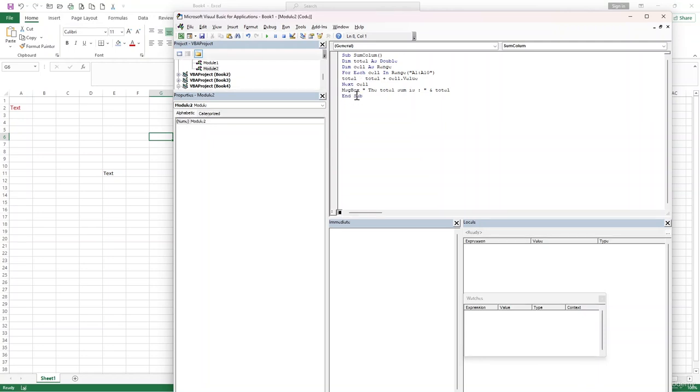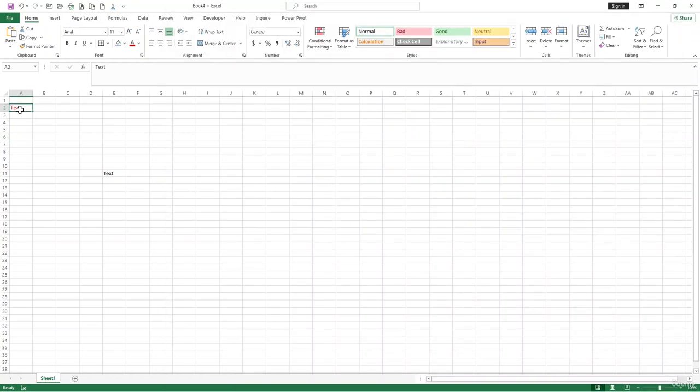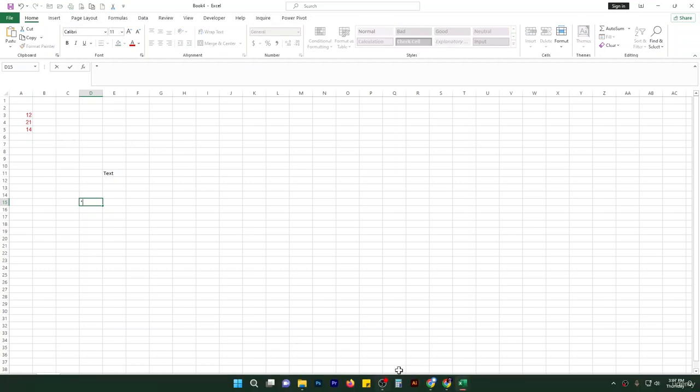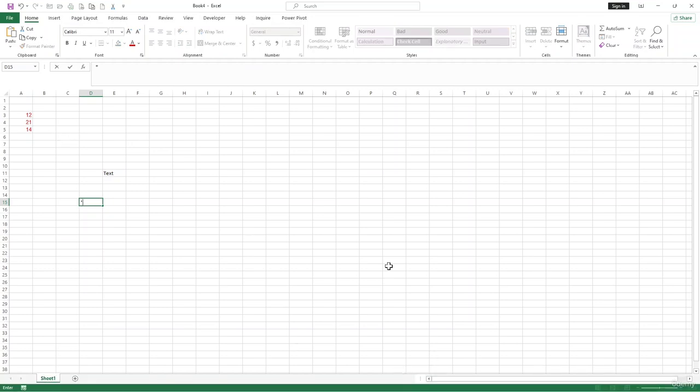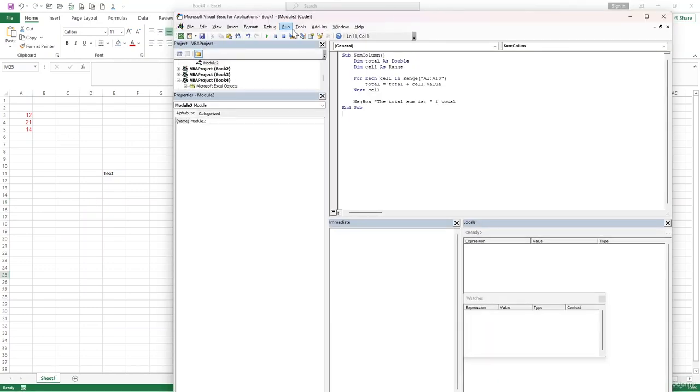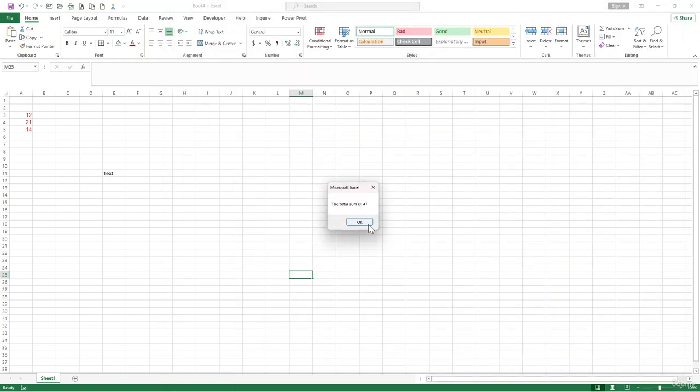And let me check it again, and before that, let me delete something. Like here, if I say I want to do something, I can easily use it for the example. Then I want to show this one as the message. So if I run it, we can now see here the total sum is 47.